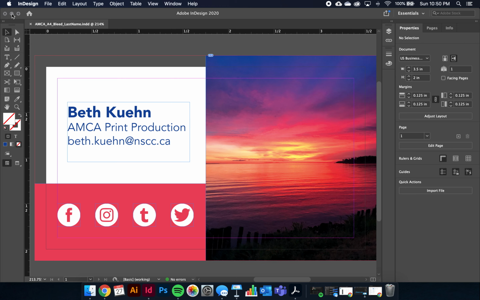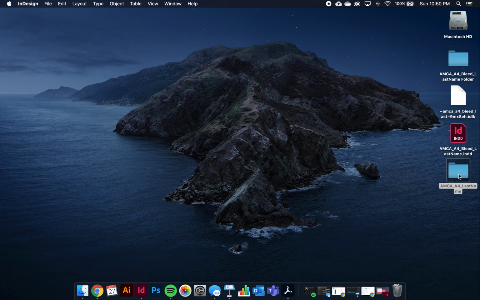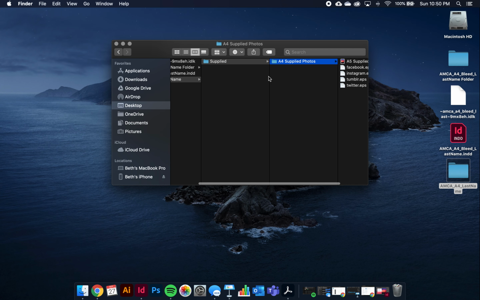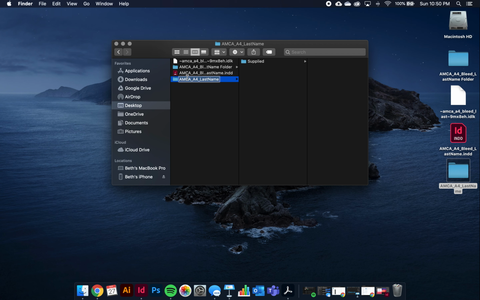So I'm going to minimize this for a second. So I'll show you, we have our main folder here on the desktop. We open our main folder. There's the supplied folder that we already created earlier with all the pieces we needed. So back to our main folder, we're going to drag our package folder. So this is the one that will have our full description.